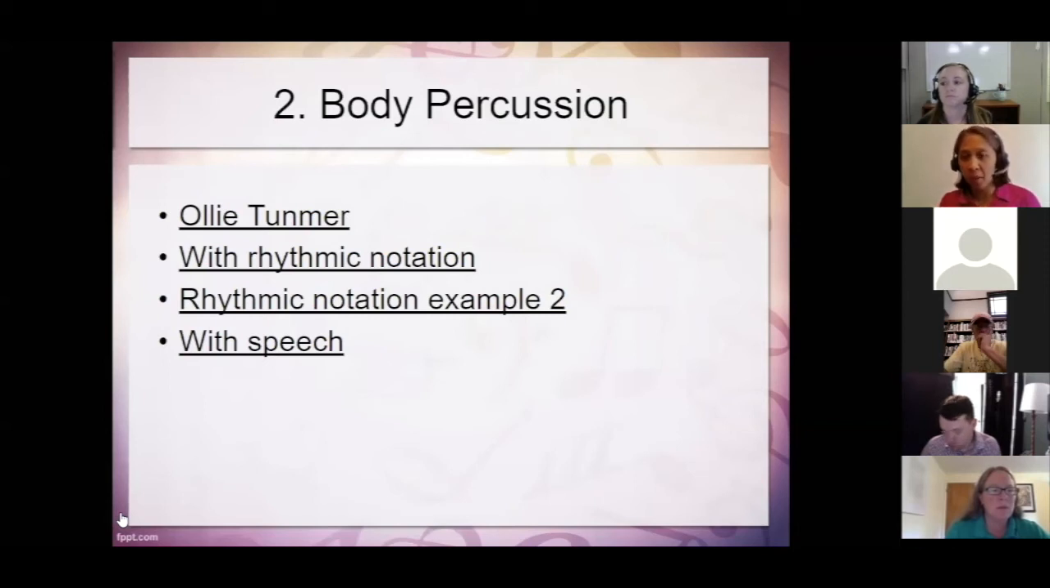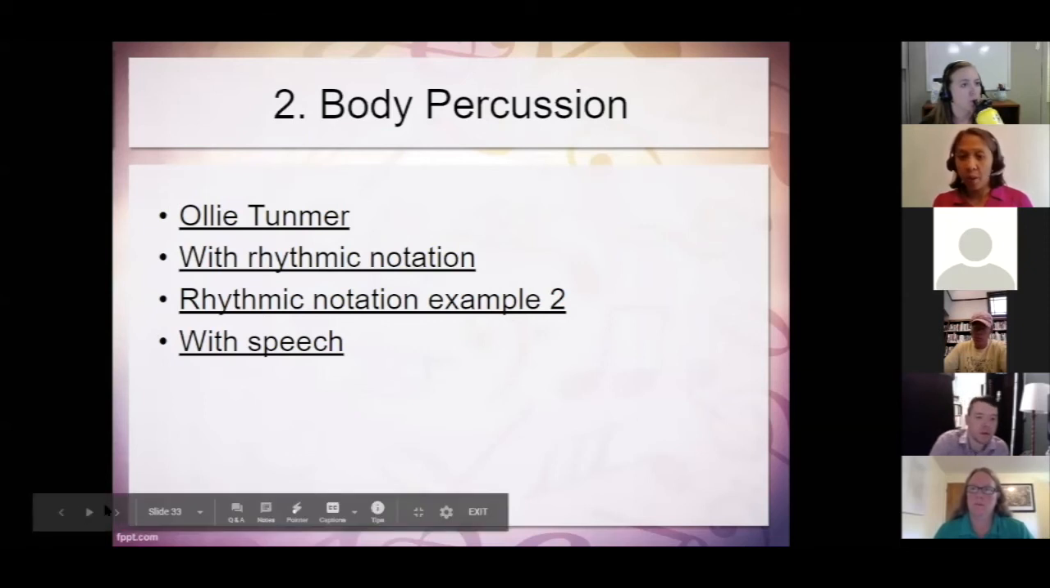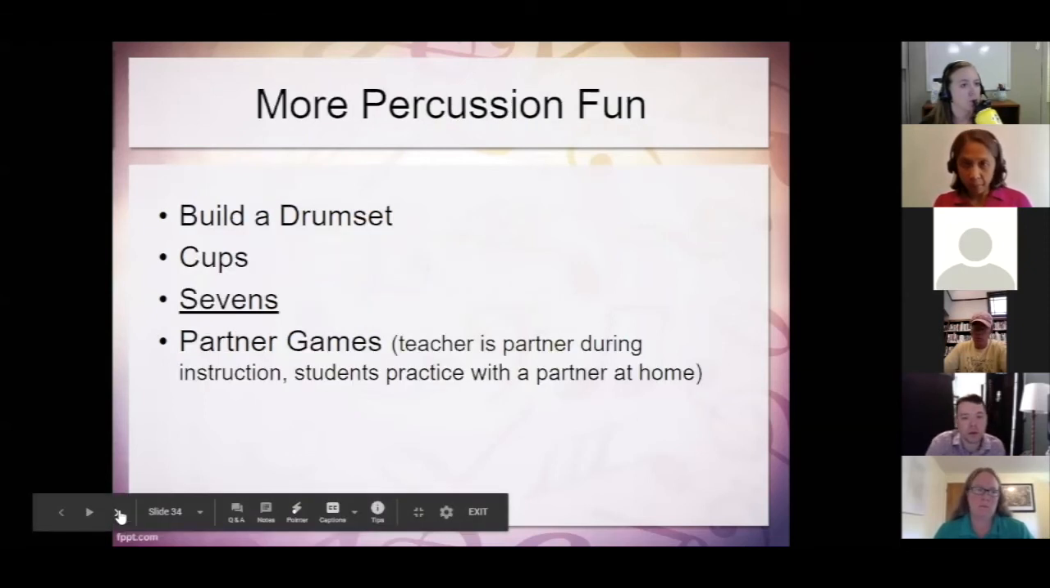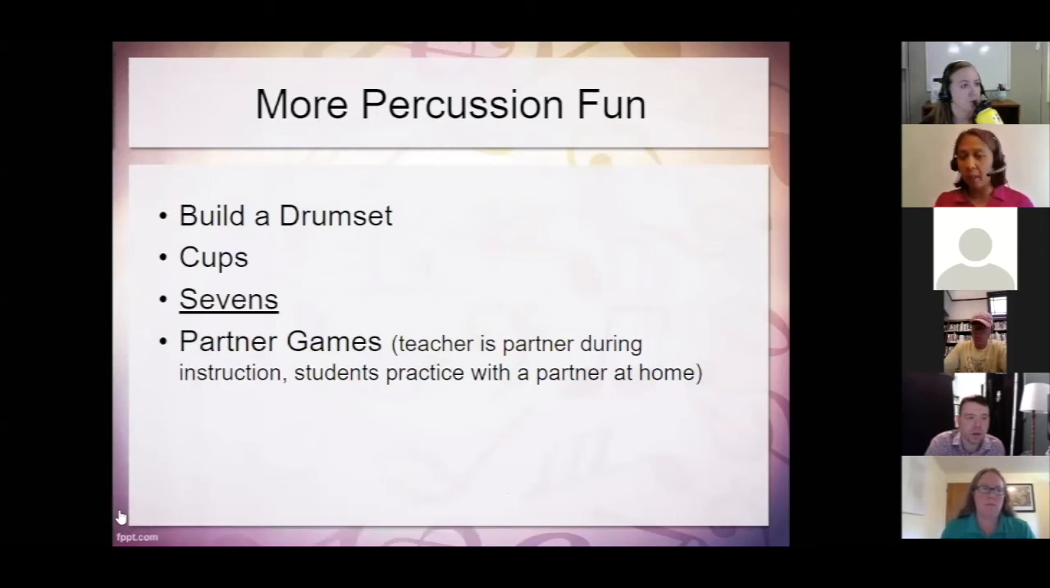More body percussion links. I have watched a couple webinars of teachers around the world who have returned to their classrooms, and they are facing the new reality, whether it's virtual school or physical distancing in a brick and mortar school. And a lot of them are turning to activities like body percussion. So I've included that here. Using cups, building instruments, and then partner games.